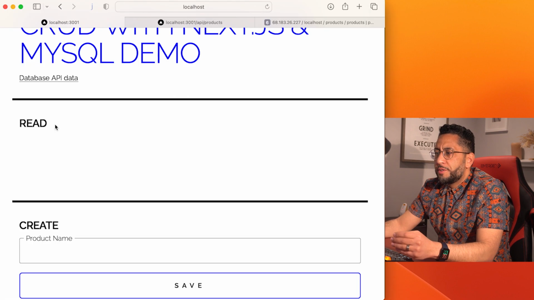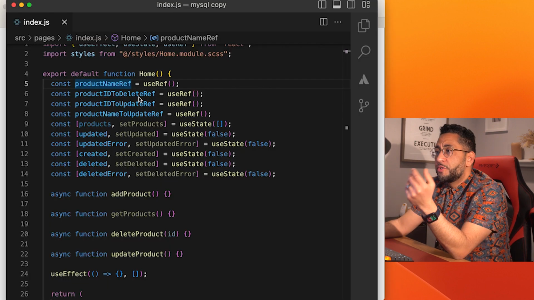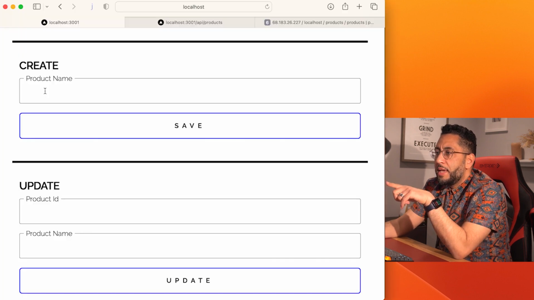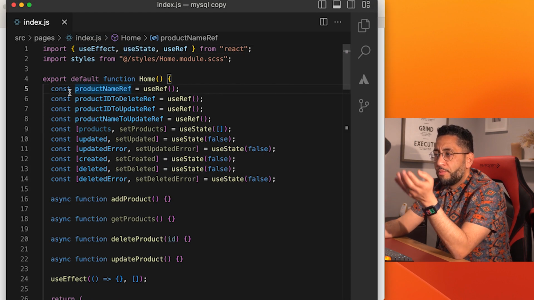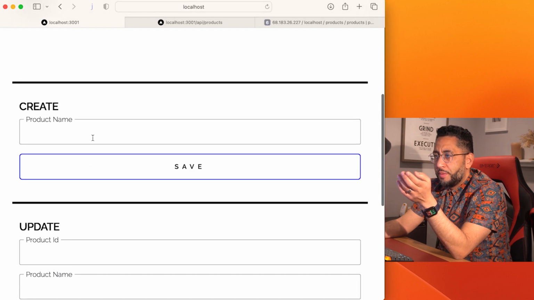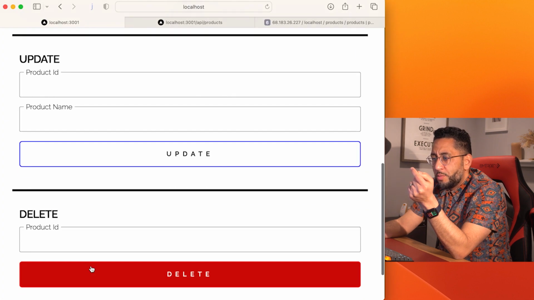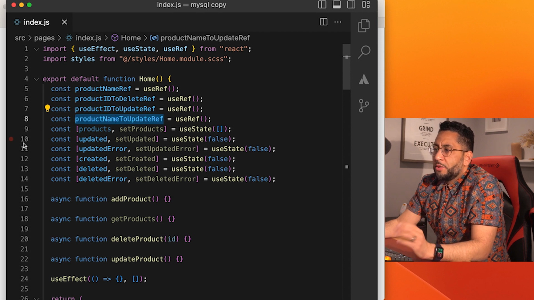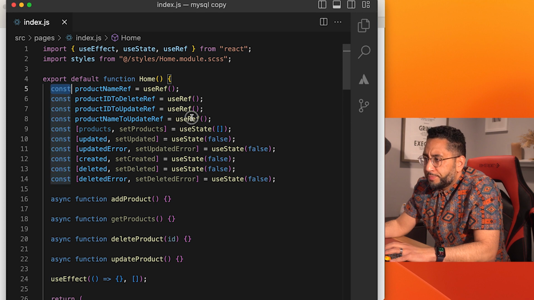Now, what you want to do, for the sake of the tutorial, is I have some refs. So you want to import useEffect, useState, and useRef. And you want to have a ref for each of these fields. This one, these two, and this one. So I have one called product name ref. That's going to be for this one. Product ID to delete, that's going to be this last one. That's because we need to reference what's entered there. And then product ID to update, product name to update. Those are just ways to reference those fields. That's all. So just go ahead and make those default refs.